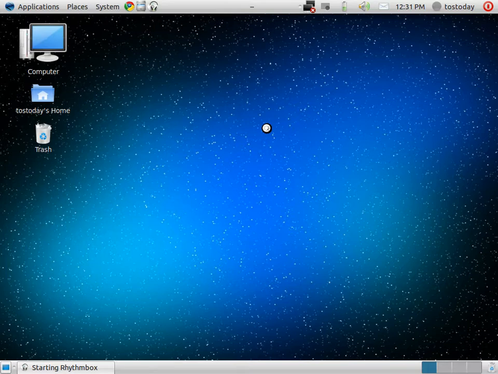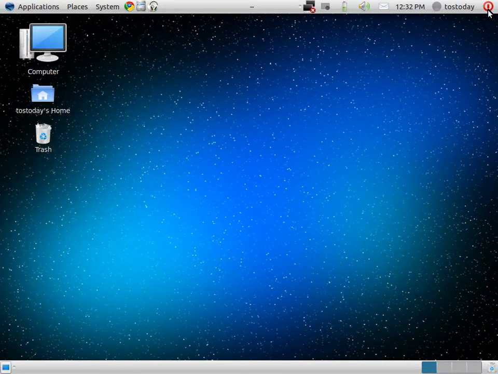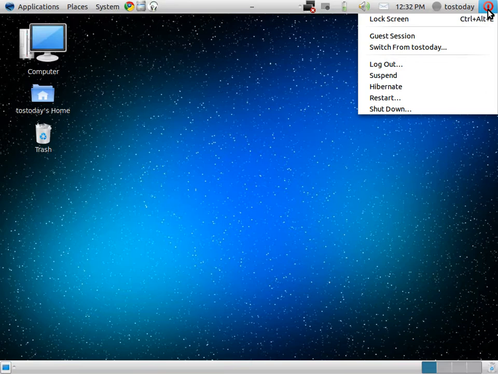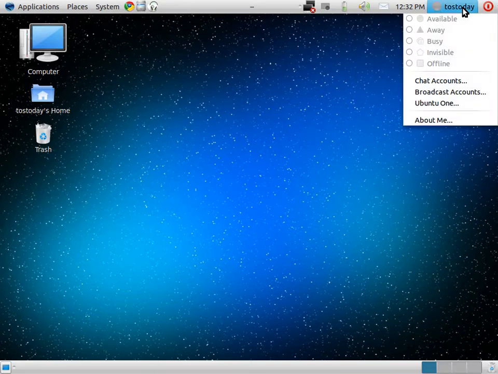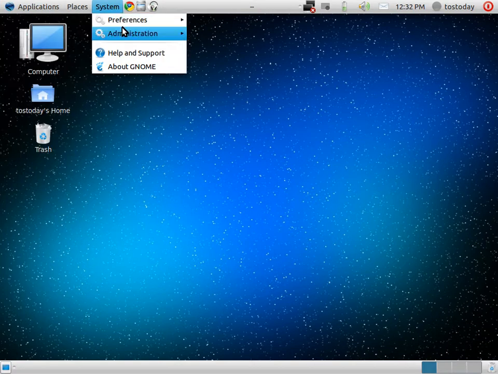I'll have to take a look at Banshee sometime in the future. It's been a while since I played with that, but this is Rhythmbox here. And of course Ubuntu One Music Store is installed, which is nice. Let me get out of that. And of course the shortcuts on top, the power, chat accounts, the clock, mail, volume, the battery, and so on and so forth. Okay, let me close this by showing a couple of things under System Preferences.